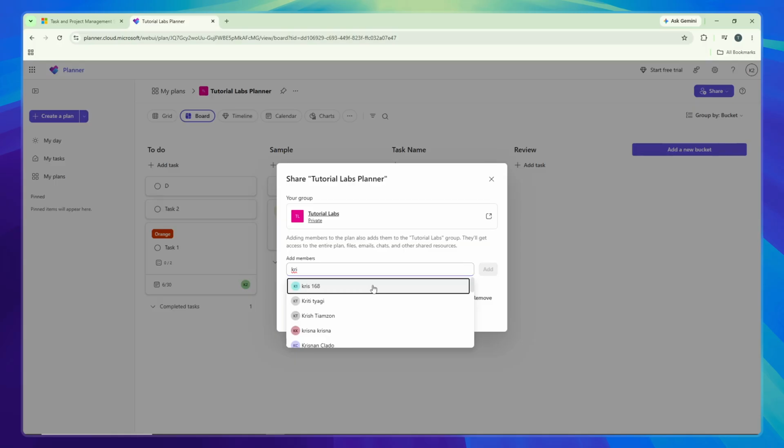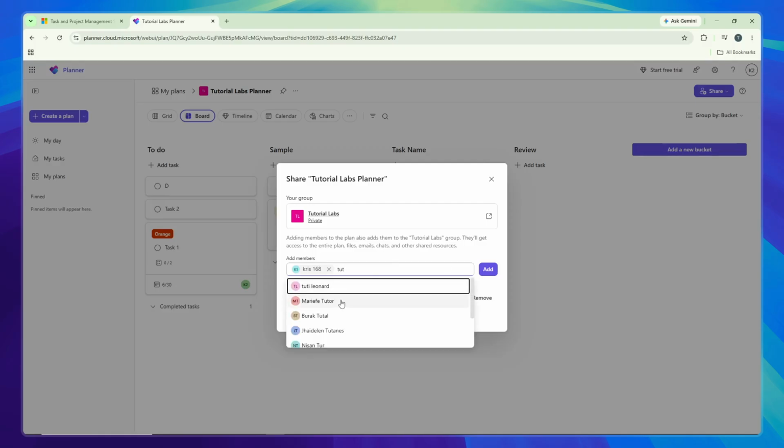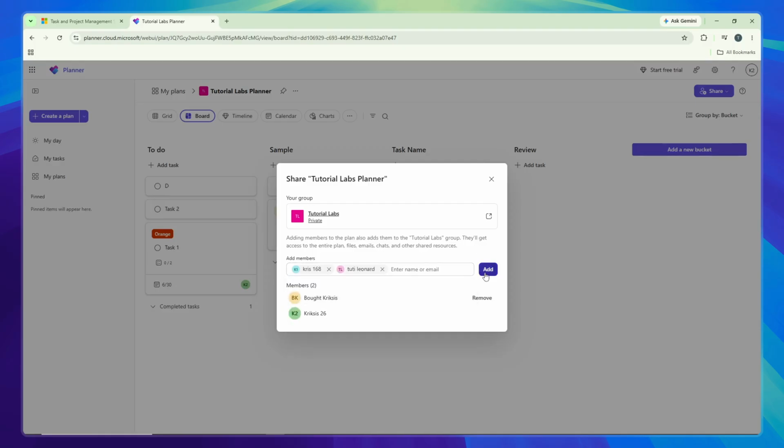Once you see the member you want to add appear in the search results, click on their name or profile. This selects them as a potential member for your plan. You can repeat this process multiple times if you need to add several people at once. After selecting the person, click the Add button to confirm and officially add them to your plan.